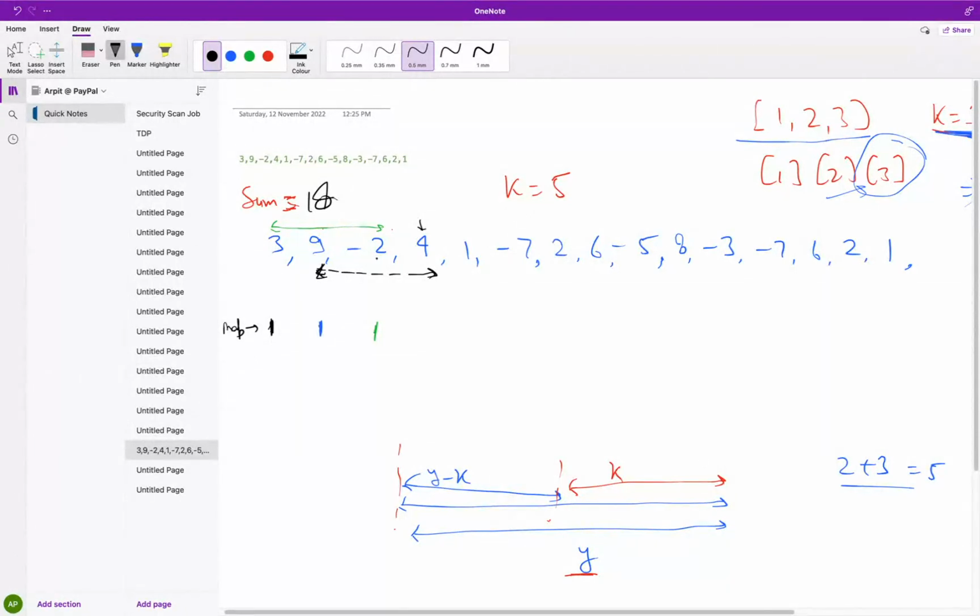One minute, guys. 9 exists here. Okay. And at that place, 2, it will become 7. 7 and 4, it will become 11. I think I'm making some mistake here. One minute.